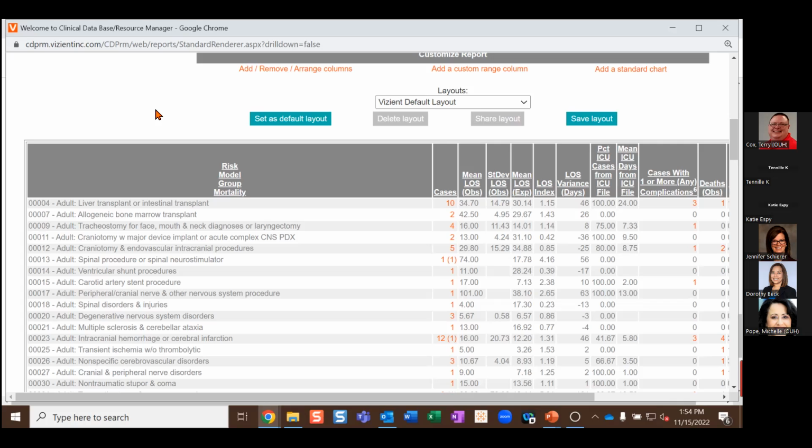The number in parentheses under your case volume is always your length of stay outliers. So, for example, in my output of model group 13 adult spinal procedures, there was one case and in parentheses, one outlier. That means that one case was a length of stay outlier. Vizient defines a length of stay outlier as falling into the greater than 99th percentile for that MS-DRG. That's what a length of stay outlier means.